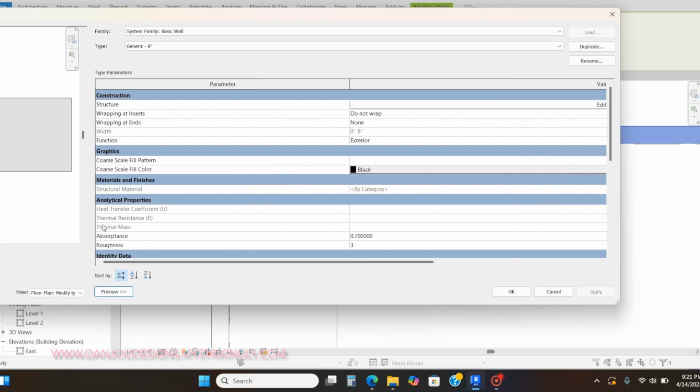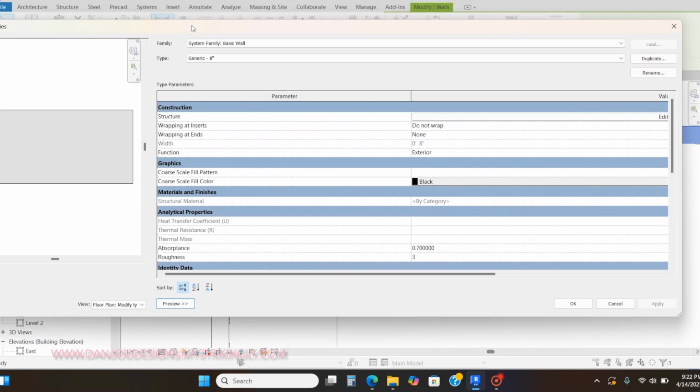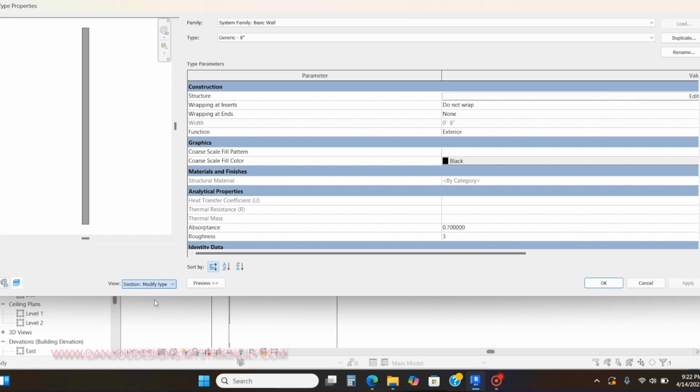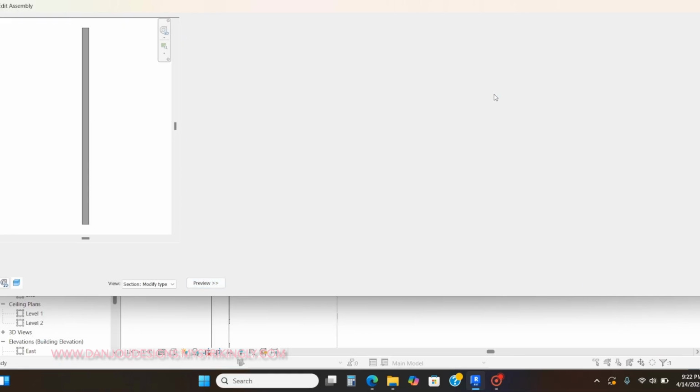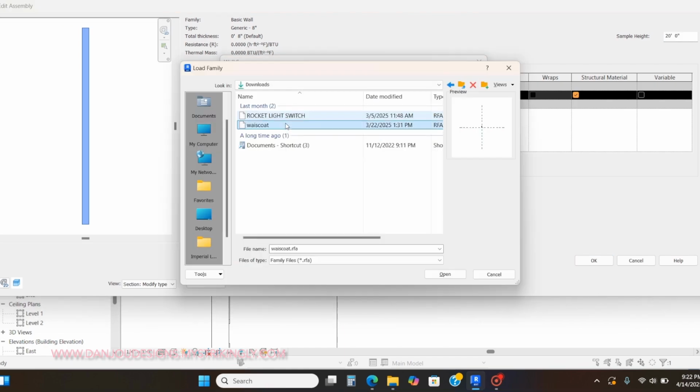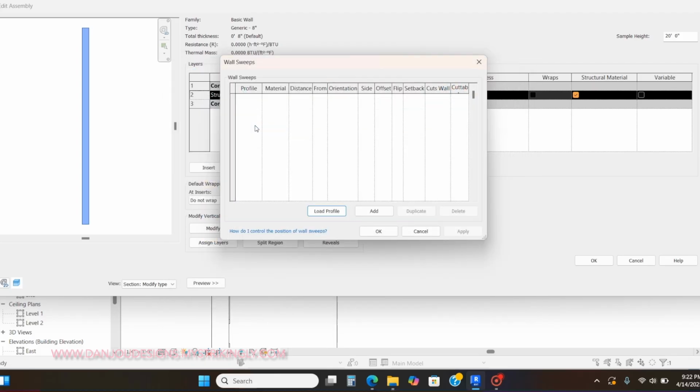Click edit type. Once again, I explained all this in that video of how to make baseboards, moldings, crown moldings, all of that. So I will link that down below so it can be more in depth. And then I'm going to edit the structure and add the sweep profile. So now that I've loaded the profile, I'm going to add, drop this down and click the one I just added. Revit comes with some default ones, but with the video that I made, you'll be able to make your own and customize it.